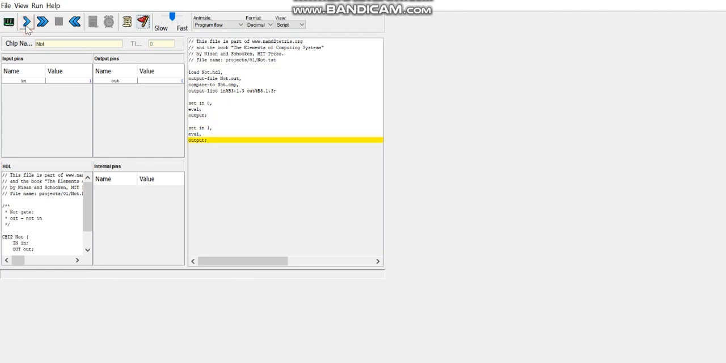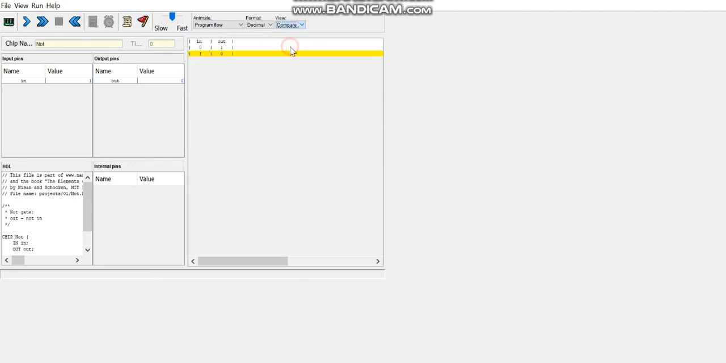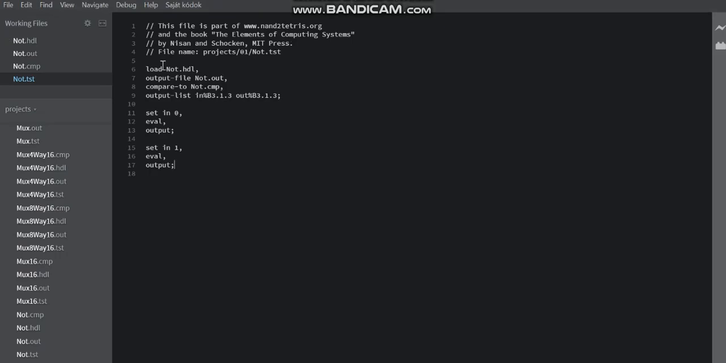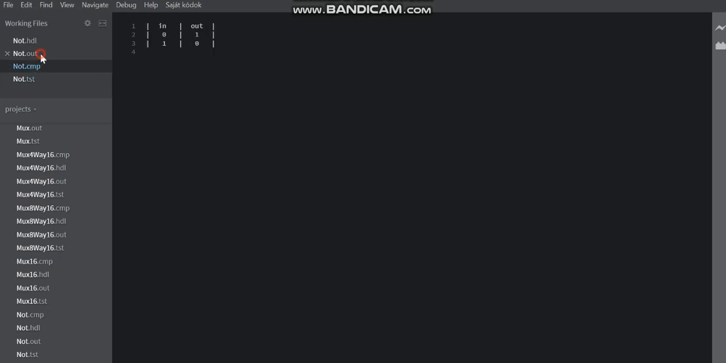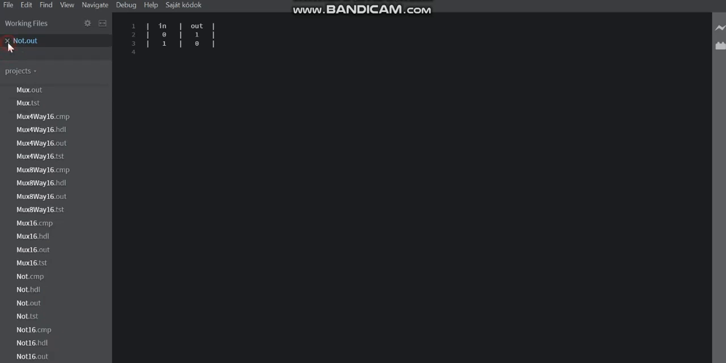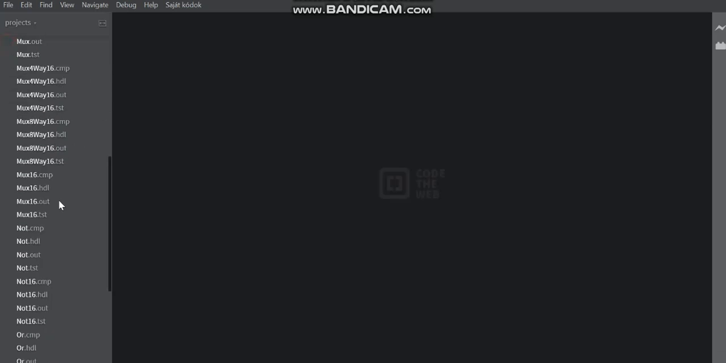First we will set the values of in to 0 and 1. The output will be displayed. Now we are going to compare the output with the comparison file. We got the same output, so the output is correct. Now we are going to the NOT file again. Now we are going to compare the output and the comparison file. We are getting the same output.